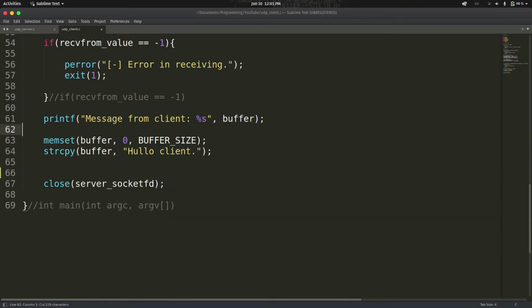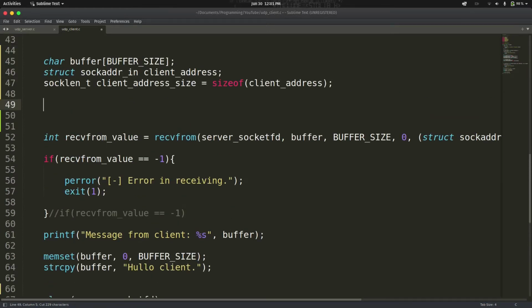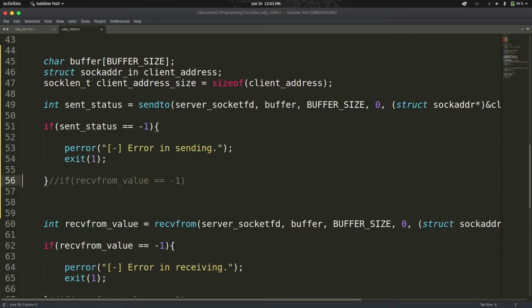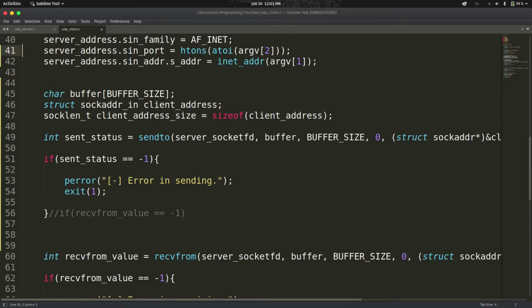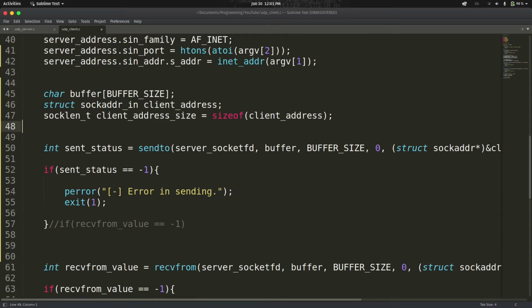I'm going to cut it. I'm going to come and paste it here. So first of all, we are going to be sending a message to the client. So what message are we sending to him? I'm not sending an empty message to him.